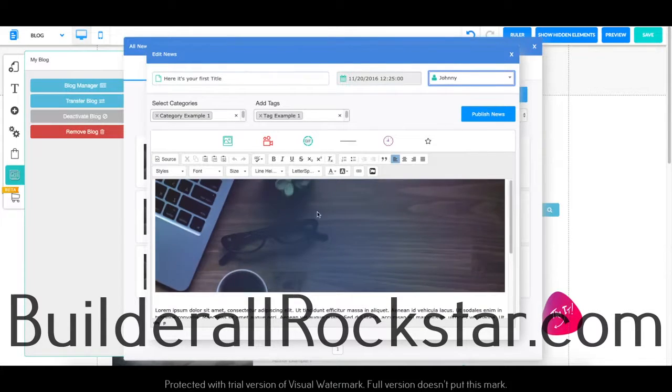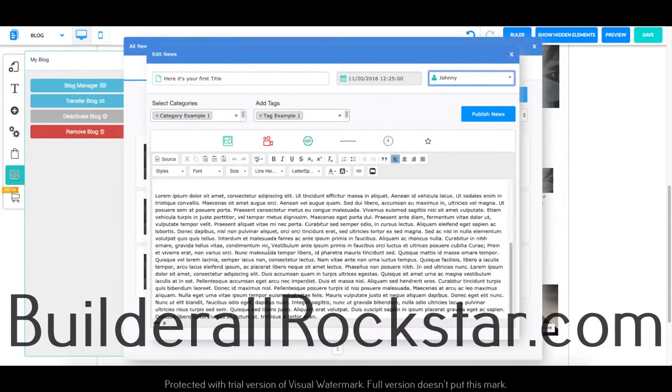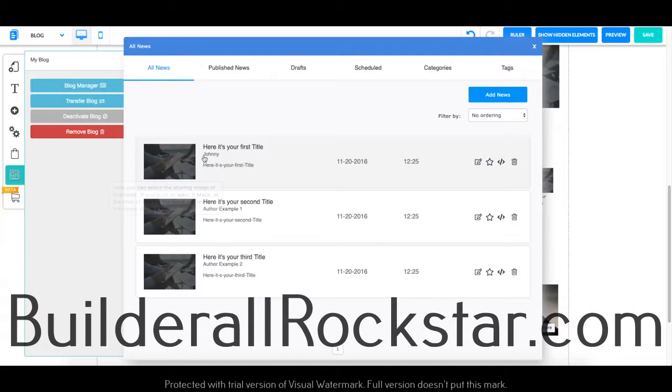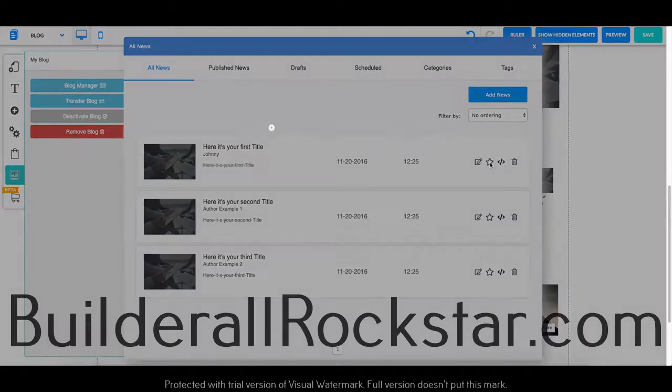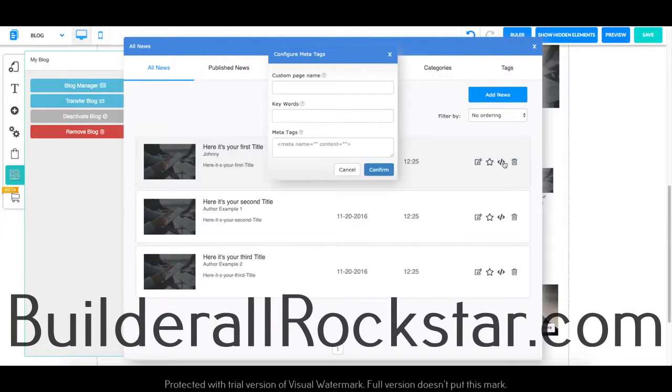And then here is where you will edit the text and the content of your article. Once you're done, you just click Publish News, and it will add it to this. You can see that it updated with me as the author. This star will make it a starred article, which means it will be more important than the others. Here you can add meta tags for indexing, some keywords to identify the article, and then a custom page name that will correspond with the name of the page that the article lands on.